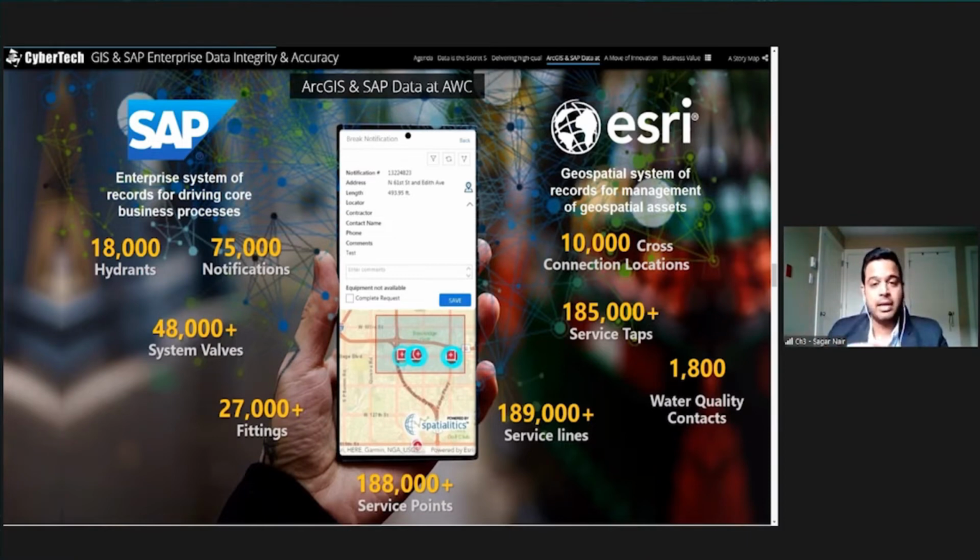And of course, on the SAP side, that's a beast of its own, right? The SAP implementation is basically SAP ECC with plant maintenance, and it's hosting all of the business data related to the assets, your transactions, notifications, work orders, and whatnot.